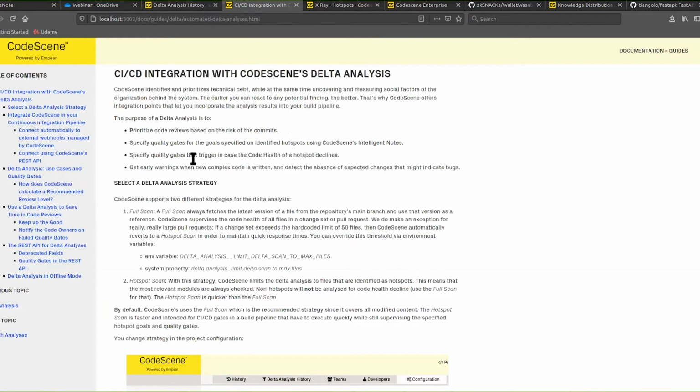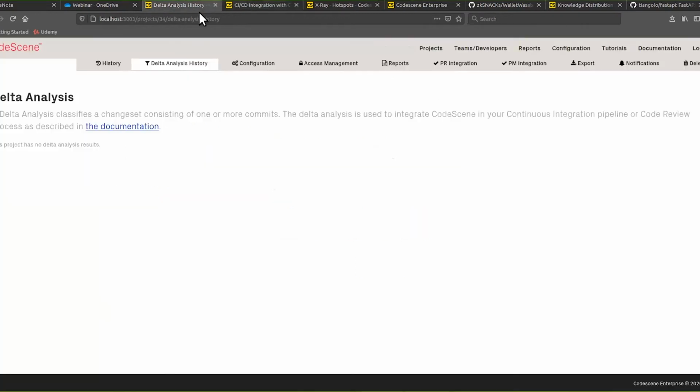The purpose of a delta analysis is it prioritizes your code reviews based on the risk of a commit. It specifies the quality gates for your goals that you put on your hotspots. It specifies also quality gates that trigger in case code health of a hotspot gets worse. And it gives you some early warnings when you add new code which is complex, and it also detects absence of expected changes that might indicate bugs. So that is the feedback that you get when you integrate it into your CI/CD pipeline. So that's the first option, to integrate it into your pull requests.